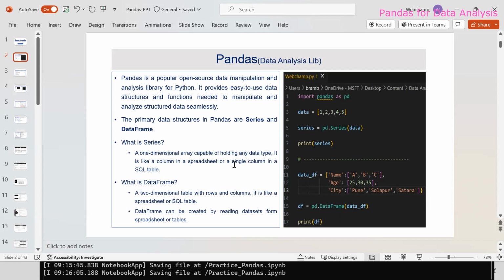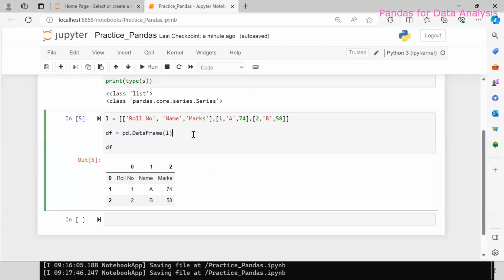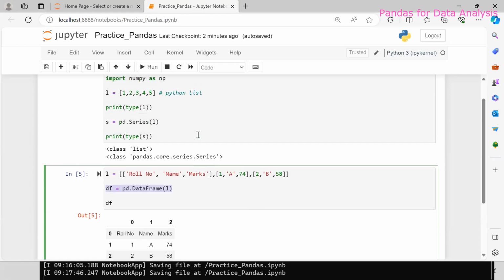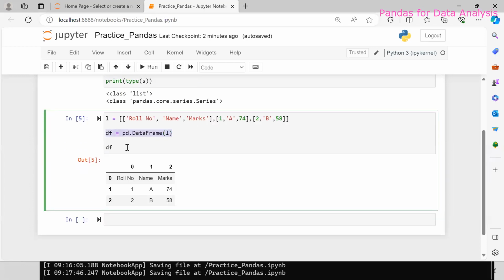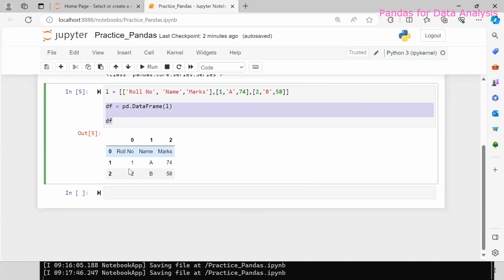So data frame can be created by reading the data set from spreadsheet or table. So what we can do, we can read the data from various sources, as I said. So every time it's not like that. If you have a bigger table in Excel, or if your data is sitting somewhere in the database, and you need to read the data, or you need to write the data like this. This is just a representation to understand how it works or what is the difference. So let's say data frame is nothing but nested list in Python, and series is nothing but list in Python. So these are the two data structures mainly used in pandas to work around.